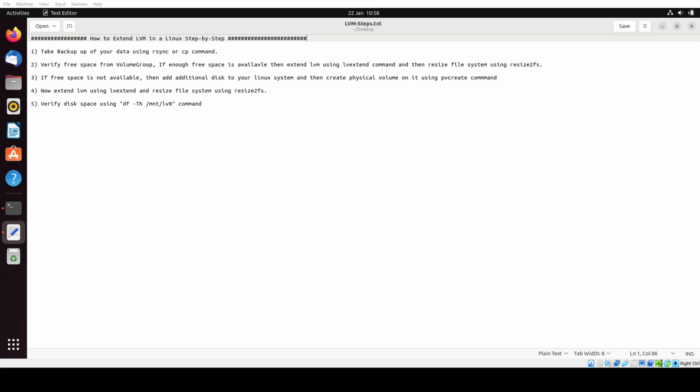Second step, verify the free space from the volume group. If the volume group has enough free space, then we can use lvextend and resize2fs commands to resize LVM. In case the volume group doesn't have enough free space, we need to attach an additional disk to our Linux system, create a physical volume on it, and then extend the volume group using the vgextend command. After that we can use lvextend and resize2fs commands to resize the LVM. Let's jump into the actual steps.